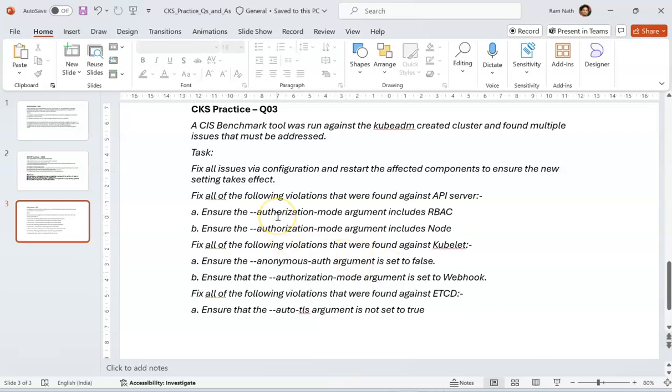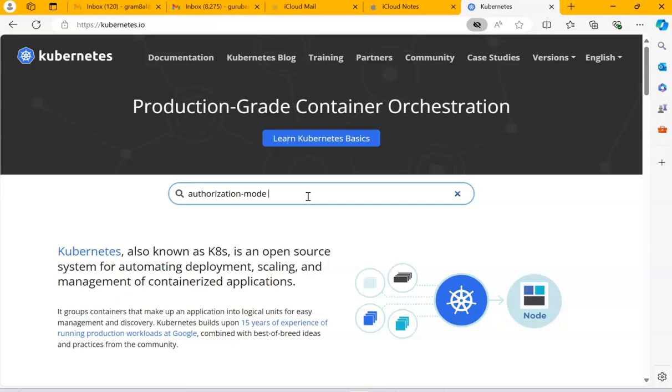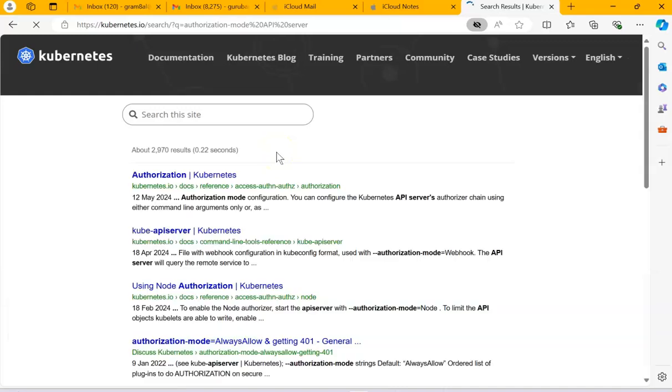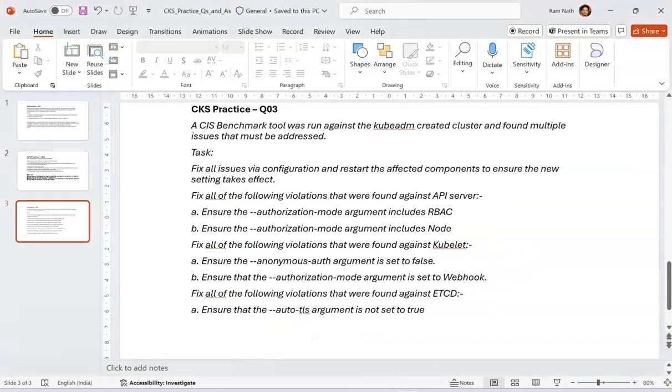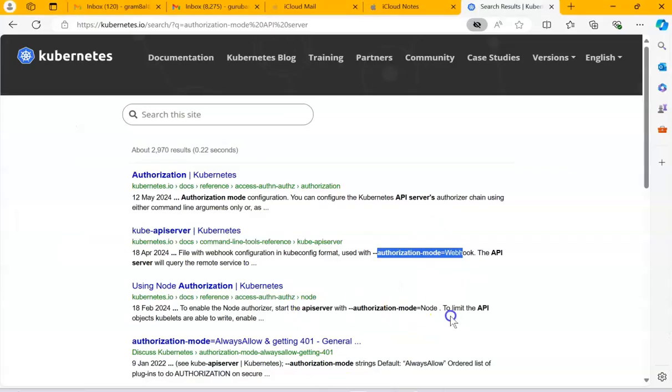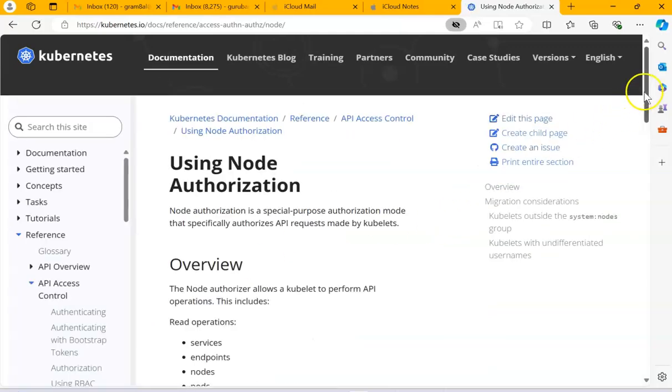To find out what is to be changed, you can go inside the documentation and just search API server authorization mode, for example. Here you will find that, see, webhook is there, for example. So you can choose the one which has information as per the question, you see, RBAC and node are there. So authorization mode using node authorization. So just move to this example.